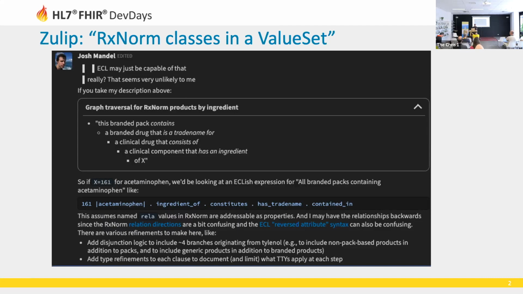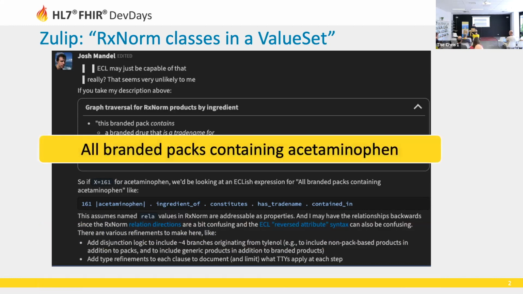And really what led into this work was that there were some threads on Zulip with people saying, how do I do this with a FHIR value set? So Josh asked a question about RxNorm. How do I start with acetaminophen and find the branded packs that contain that? And that sort of requires navigating through the model that underlies RxNorm, and you can't do that navigation in a FHIR value set. You can constrain on values of properties, but you can't navigate through properties. So this is one of the kinds of things he wanted to know, all branded packs containing acetaminophen.